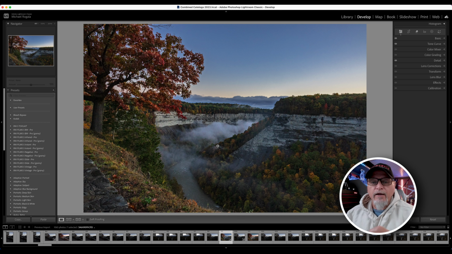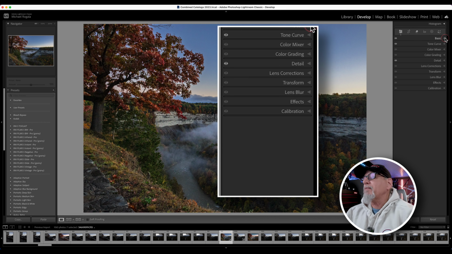So anyway, this right here is a photo from Letchworth State Park. They call it the Grand Canyon of the Northeast. It's in New York State, and this was an early morning. The sun was just starting to come up over here, and a couple clouds in the sky. We got the fog down here. I already just did the basic edits here.